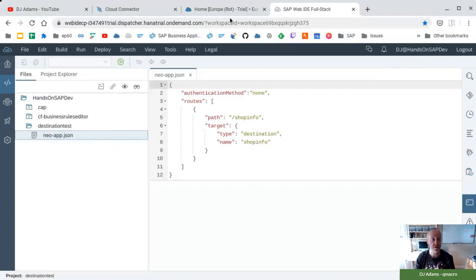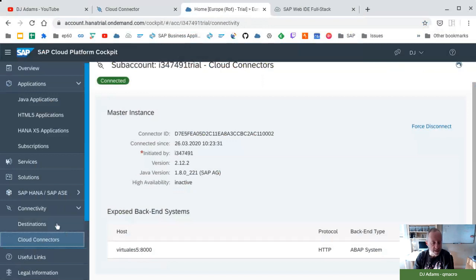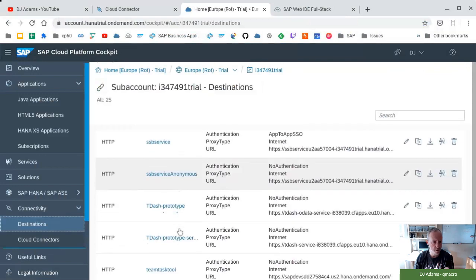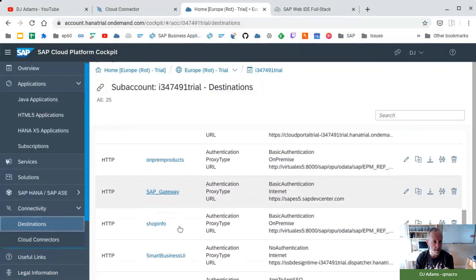So there's the destination. I don't want to go too much into detail about destinations and cloud connectors. Give me a shout if you want to have one of those deep dives, because it's wonderfully interesting. So we've got this destination. There's the destination here. I just pointed to it before. Shop info. There.